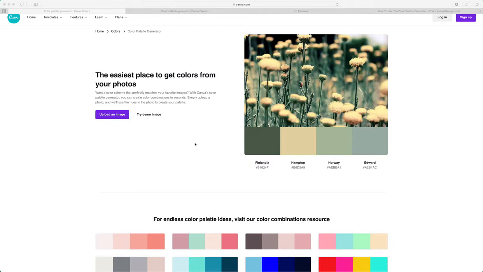Now that scrap file can either be a physical folder where you print the images off and drop them into a folder that you keep at your desk, or the easier option, especially when we're working in digital formats on Canva.com and our other design software, is to just keep the images in a Pinterest folder. I want to show you what I mean by that.